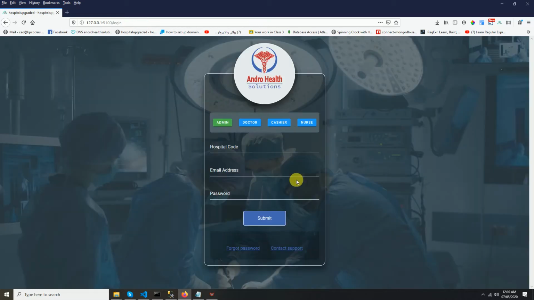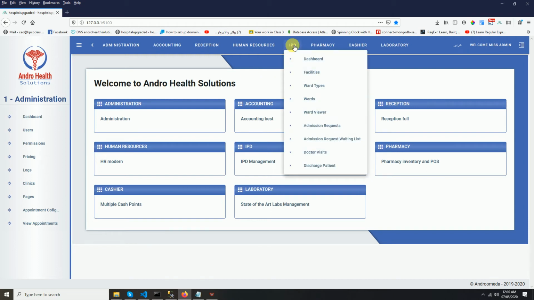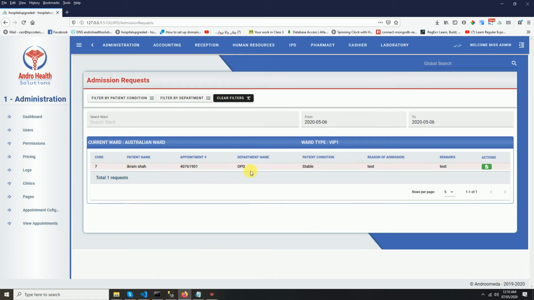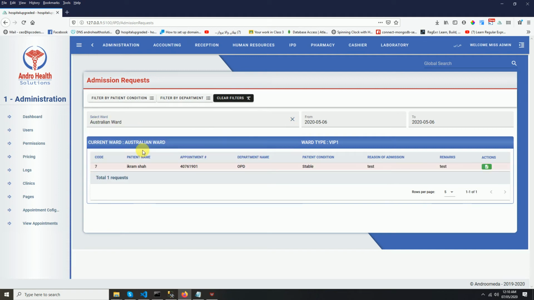This request. Now let's log in as admin. After you log in as administrator, please navigate to admission requests. It contains all the admission requests that have been made to this ward. The warden, which is actually a doctor, can accept, reject, or put on the waiting list any of the requests.